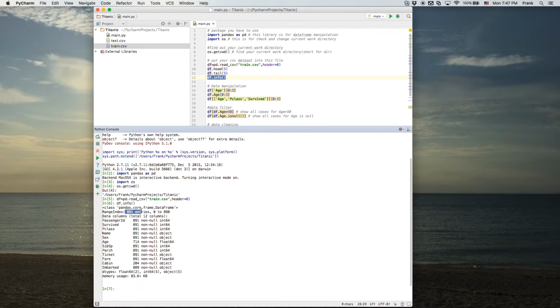Let's see how many entries we have: 891, right? Just pay attention that by default the index of the first entry is 0, and the last entry is 890. For the data columns, we only have 12 columns, so we have 12 variables we can analyze. Let's see the variables in detail.